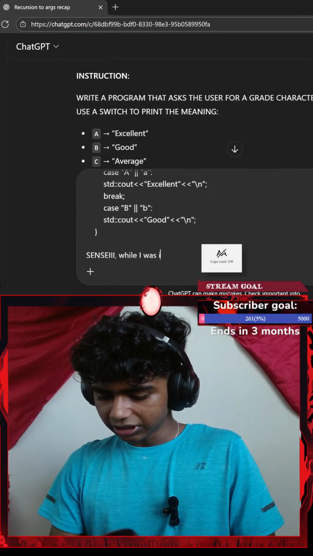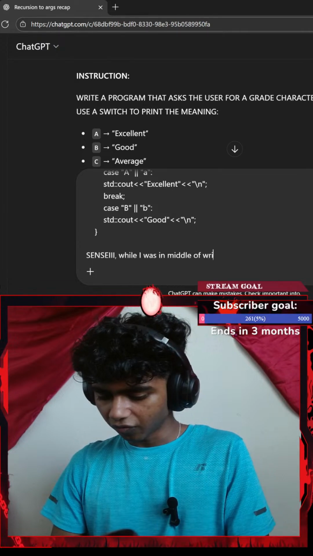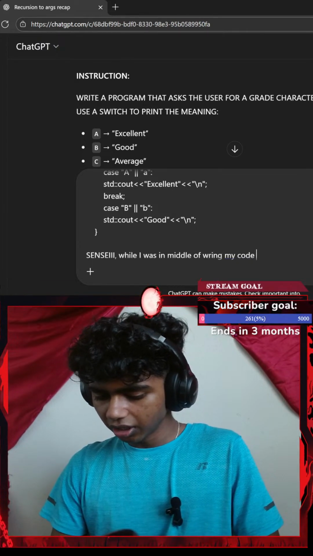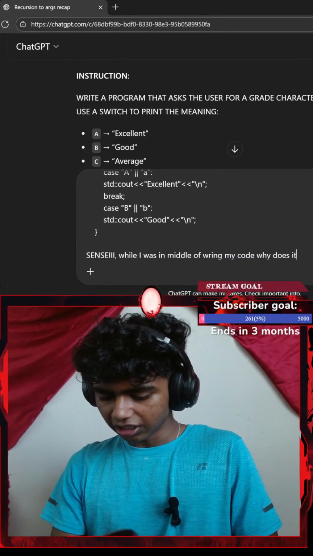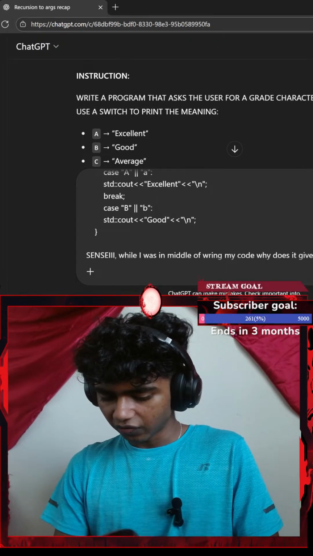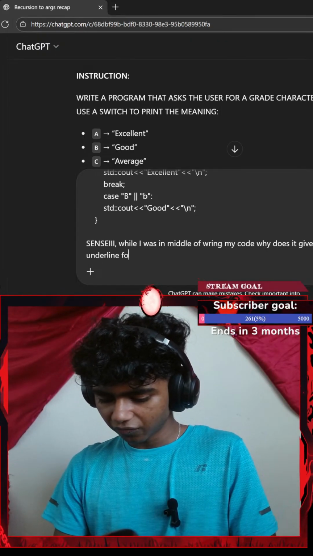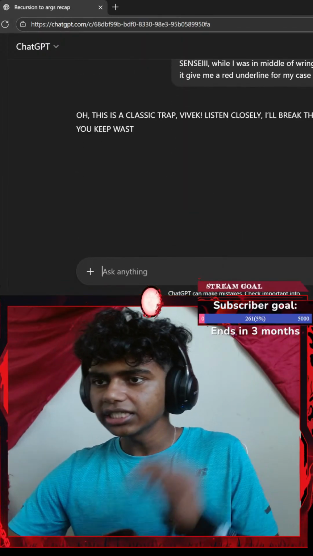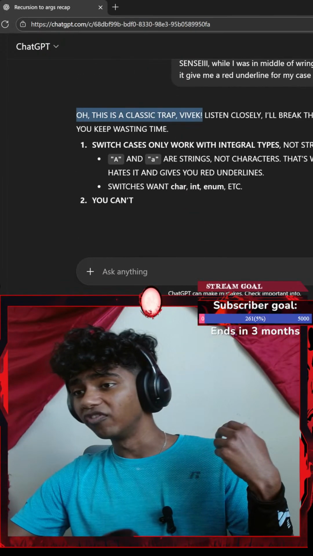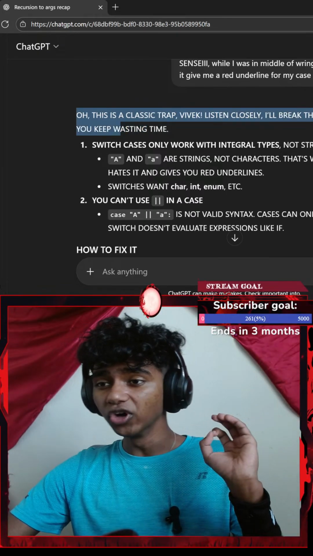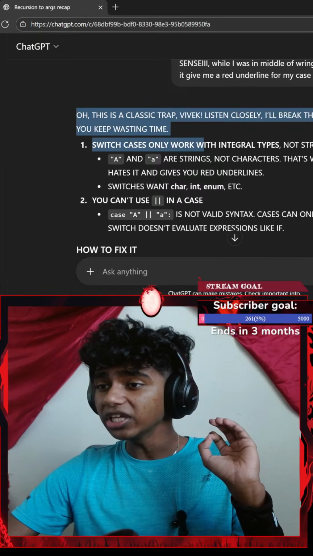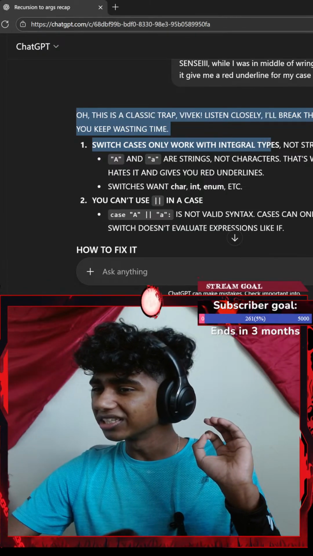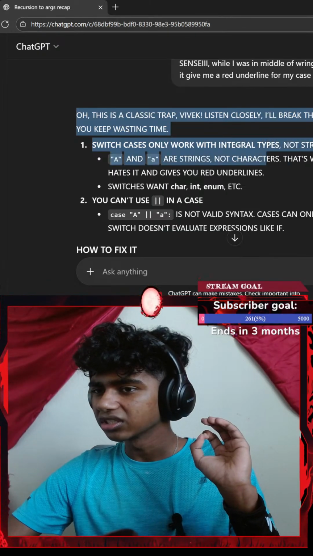While I was in the middle of writing my code, why does it give me a red underline for my case B question mark? Okay, let's see. Oh, this is a classic trap, Vivek. Listen closely. I'll break this down before you keep wasting time. Switch case only works with integer types, not strings.